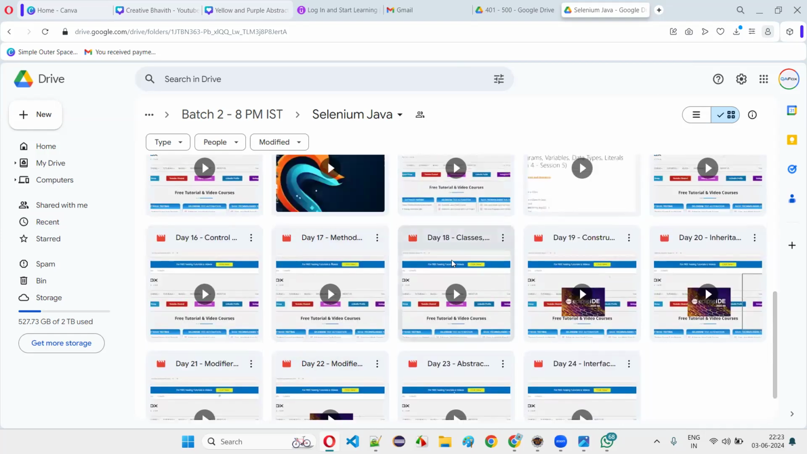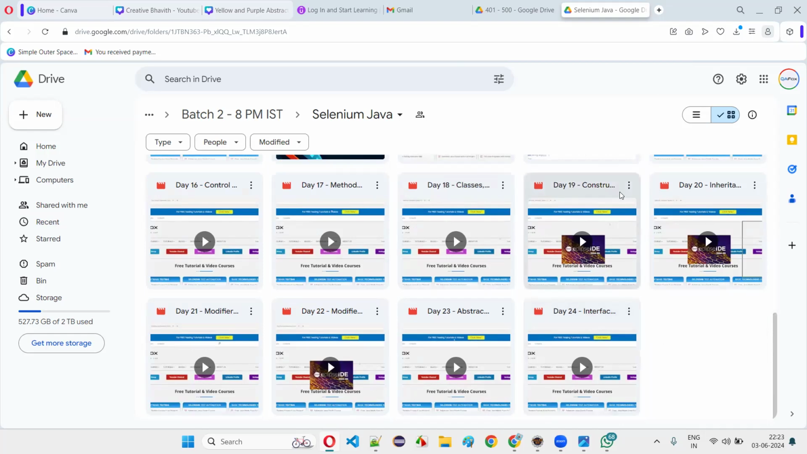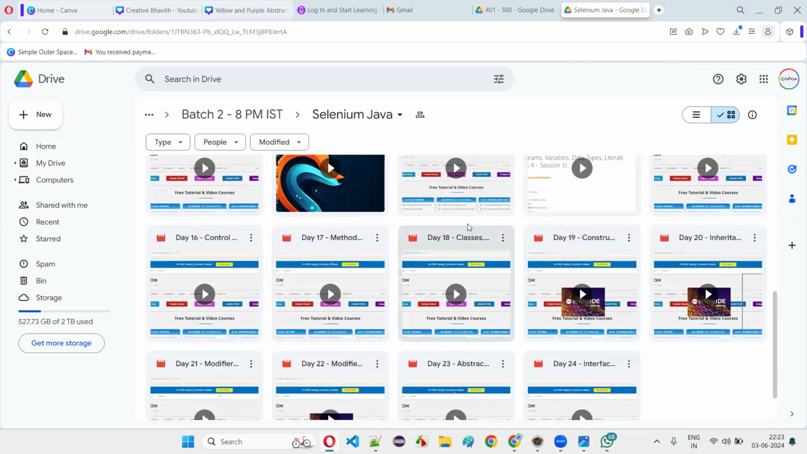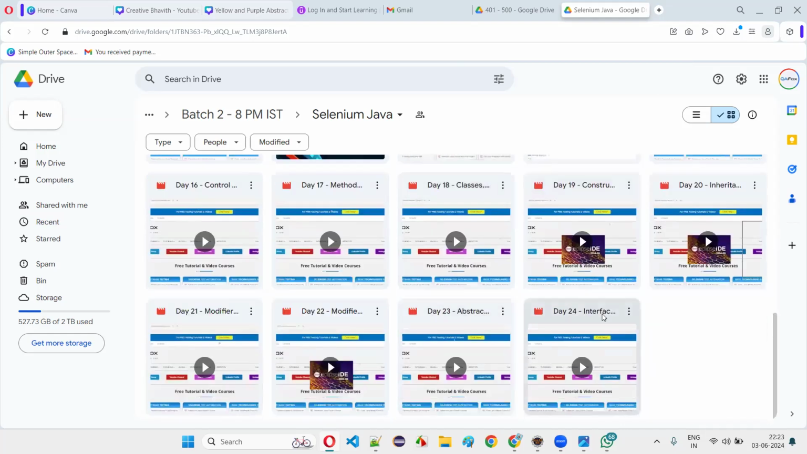And what is the important session? Day 18 is very important in Java, so I recommend everyone to complete day 18. Today also I took up some constructors concept. If you're not understanding constructors, then with inheritance, a lot of things will keep coming. So start from day 13 and try to complete till day 24.